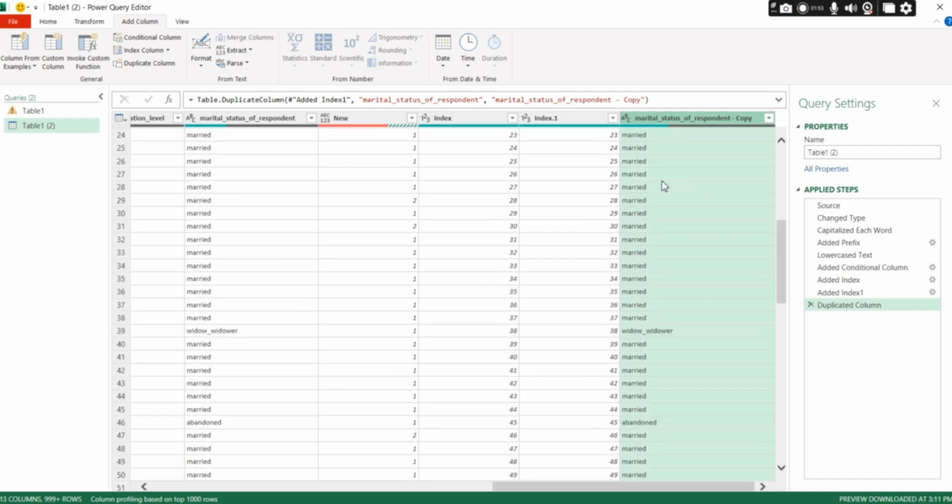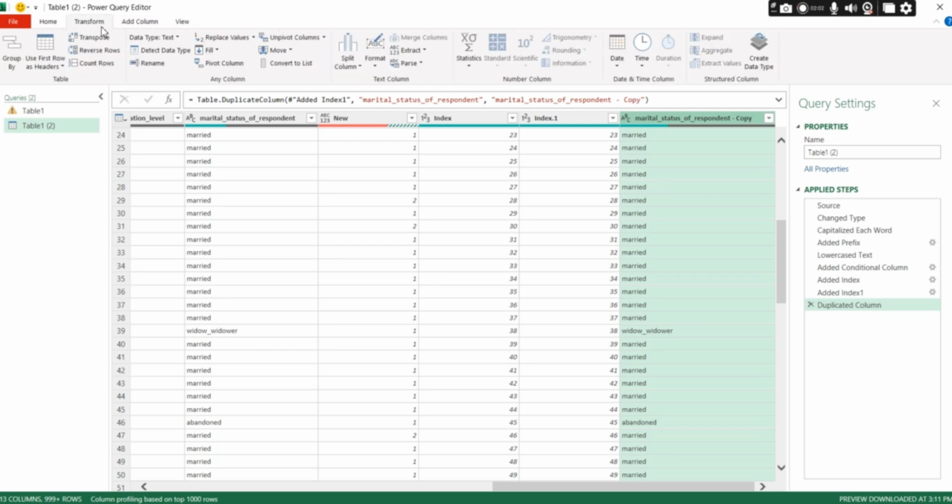So those are the primary things with Power Query. Hope it will help. And in the next episode, we can share some more additional work with Power Query.